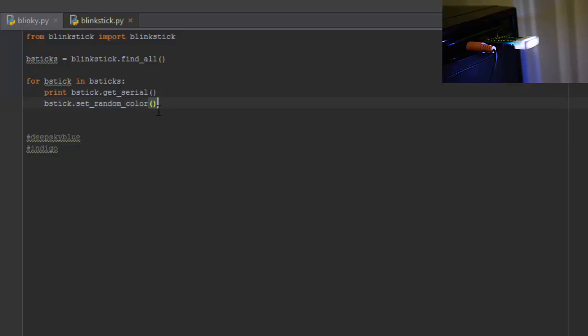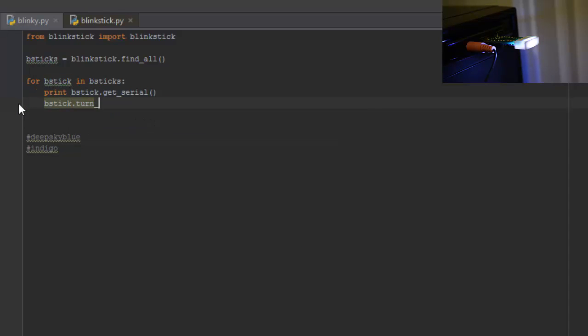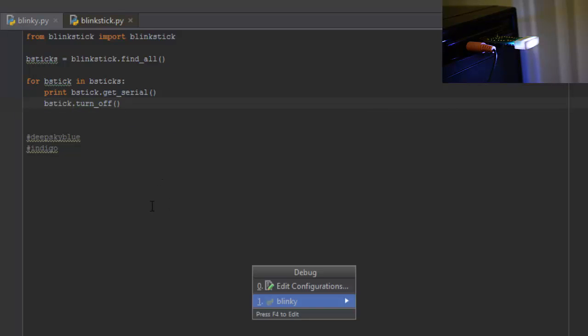And that's it. That's how we set a random color. To turn it back off, we actually have to make sure to turn it off. And this is nothing new. This is the same way in any of the implementations of Blinkstick. So we go ahead and run that, and we see it turn off.